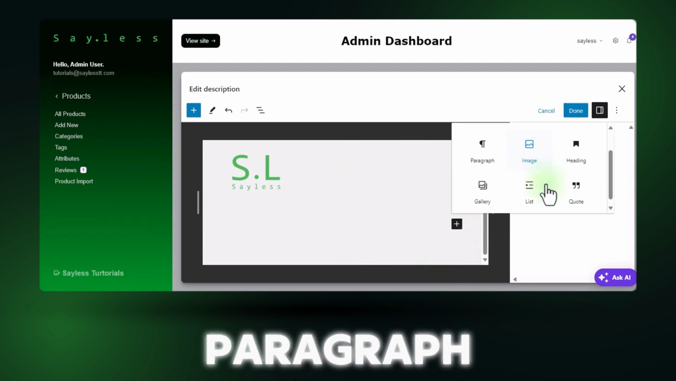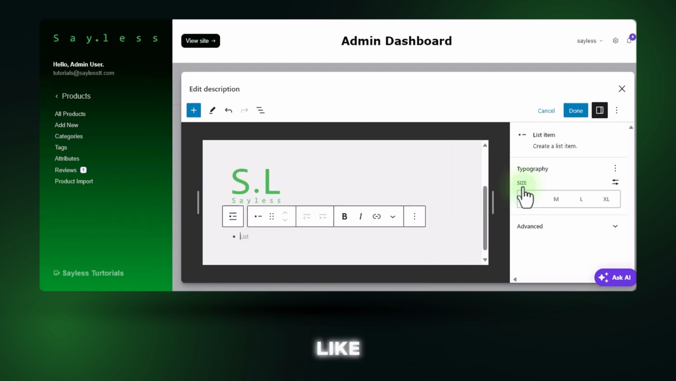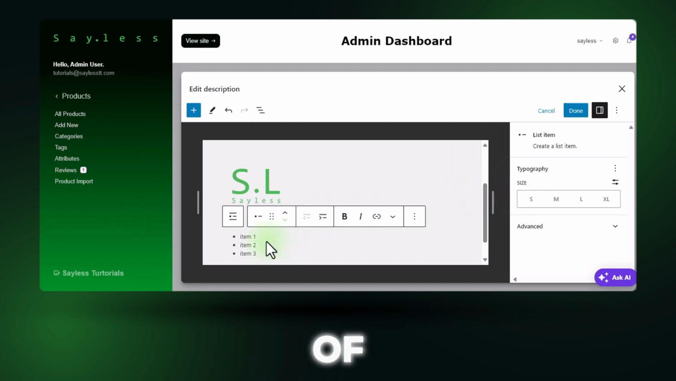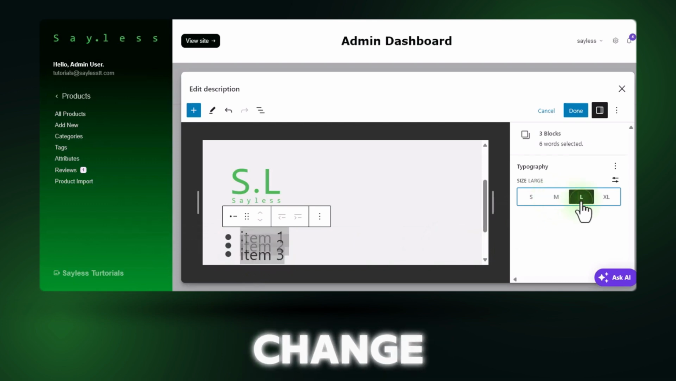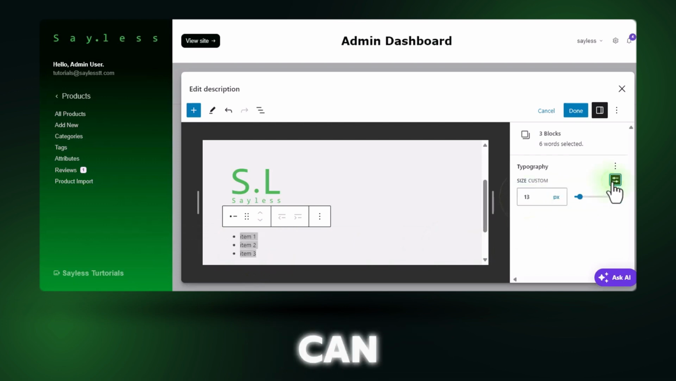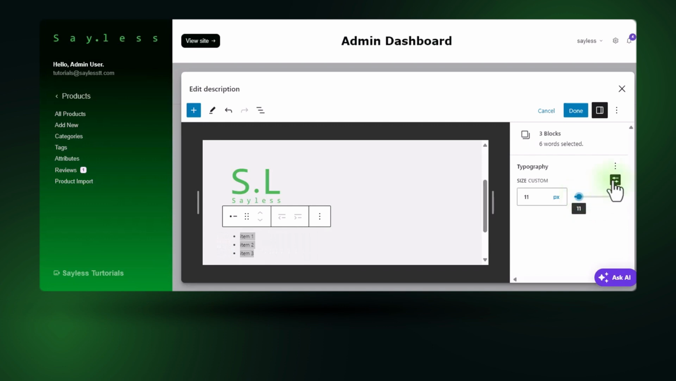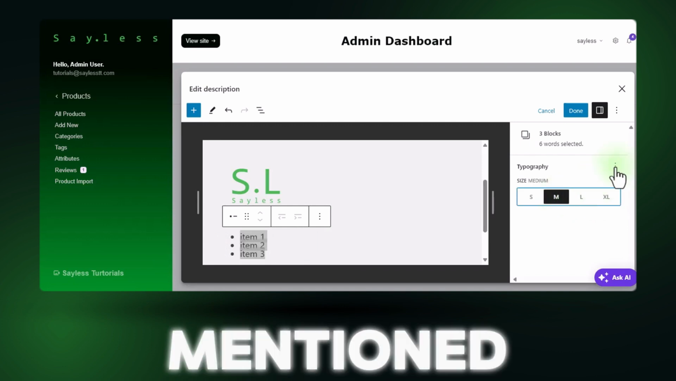You'll see paragraph, gallery, which is a gallery of images, a list if we'd like, and you see some list items here, and an example of what it'll look like if we add some items to the list. We could even select the text and change the size. We can also custom change the size, or we could just use the default options as mentioned before.